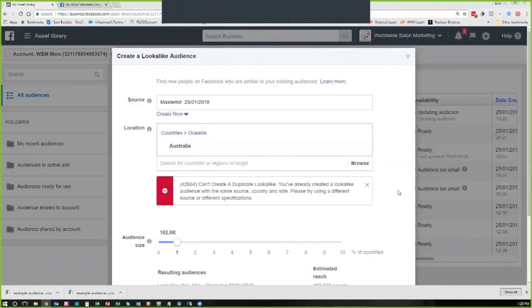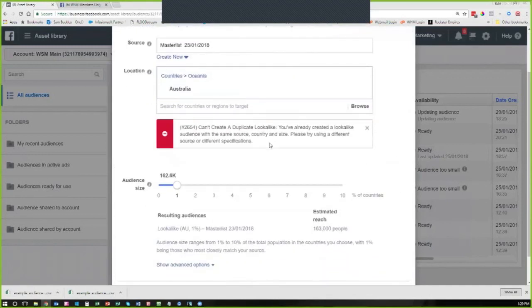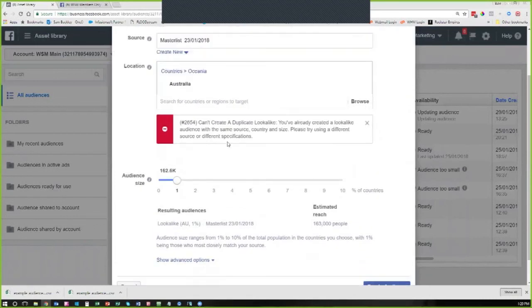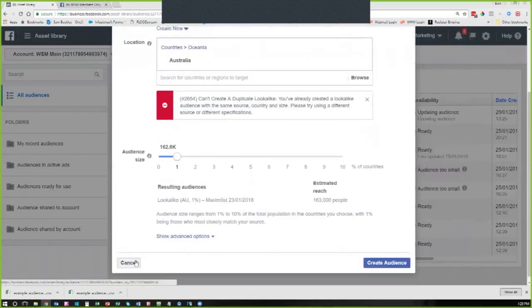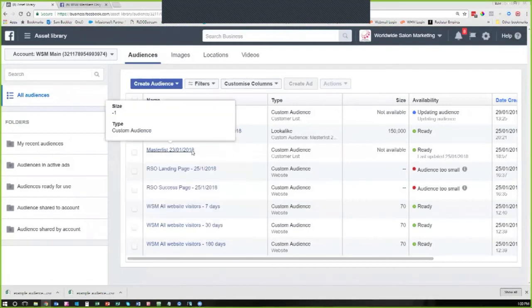And it doesn't like it this time because we've already created this lookalike audience. So for you guys who are just doing this, you won't get this error. It will just create the audience for you. Okay. And what will happen is you will have, just like this one here, it says lookalike, AU, short for Australia, 1%, and then it has a dash and the list that you've based it on, and it will do the same thing. It will give you an updating audience, and the size will be not available until it's finished populating that. So that's how you create your lookalike audience.